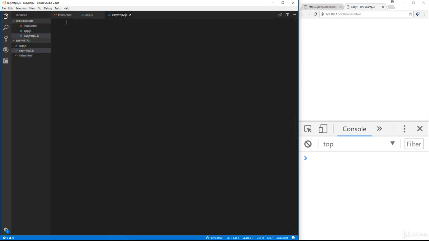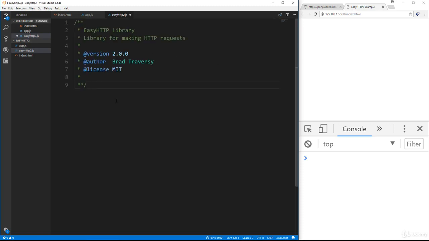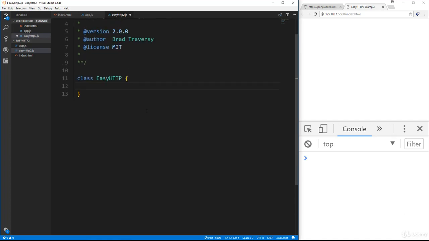And in here, I'm just going to paste in a comment block saying that it's the Easy HTTP library and it's version 2. You can put your own name here if you want. And then we're going to create a class. Okay, so we're using ES6 classes. Now we don't even need a constructor because we don't need the XHR object like we did before where we assigned it to this.http. So let's just go right ahead and put our get in here.